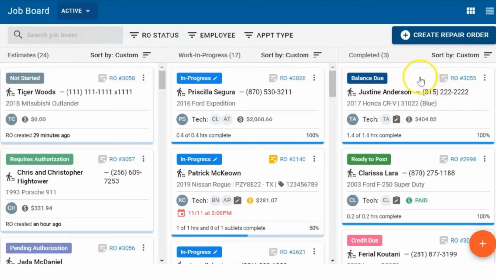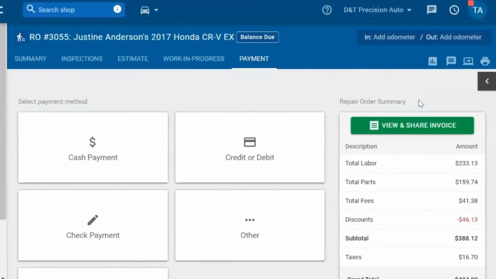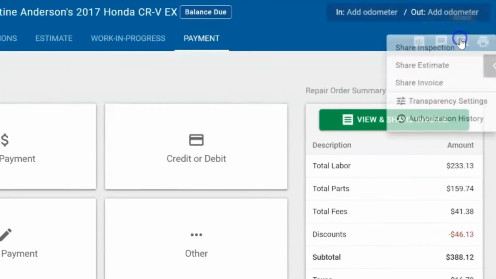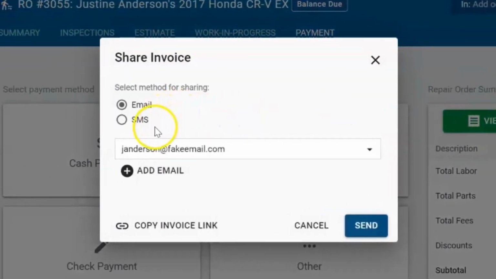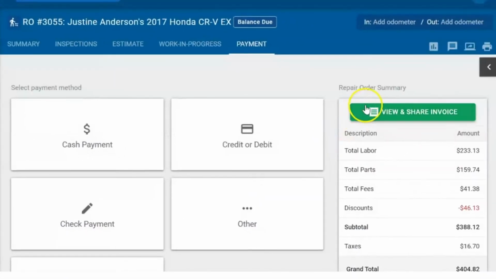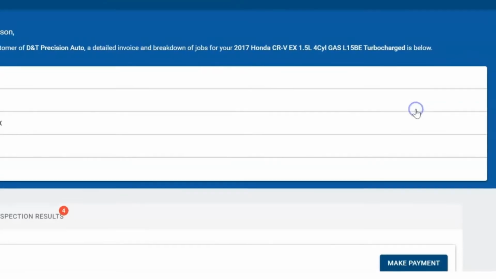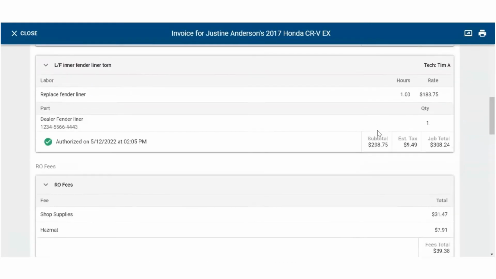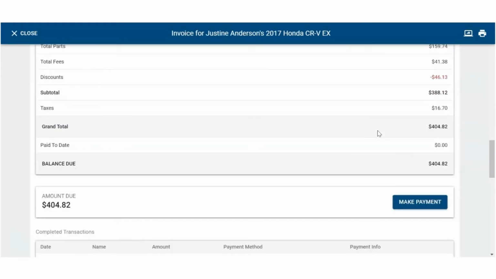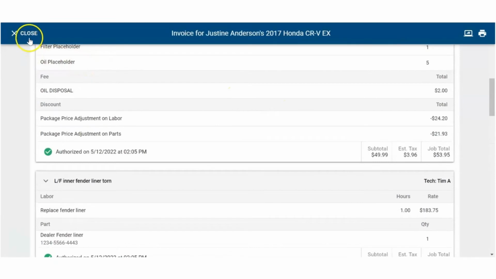Now if we want to send the customer an invoice, and if you're signed up with our tech merchants, we can go through, click on share, share the invoice. Again, we can do it through an email or we can do it through a text message. Hit the send button. And then what they'll get on their end is they will look at this and look at the estimate, look at all the repairs that were done, and they can make a payment right there.